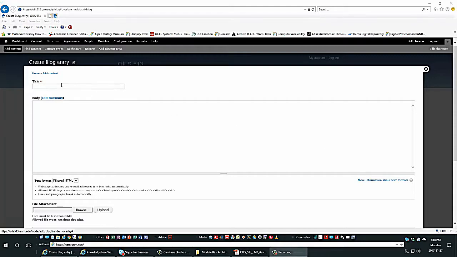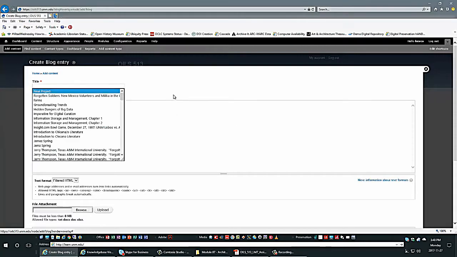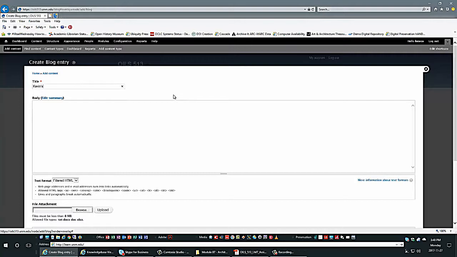In the title field, type your name, Kevin's Knowledge Base Assignment, just like that. Write a short description about what kind of organization you designed your knowledge base for. So KB organization type.